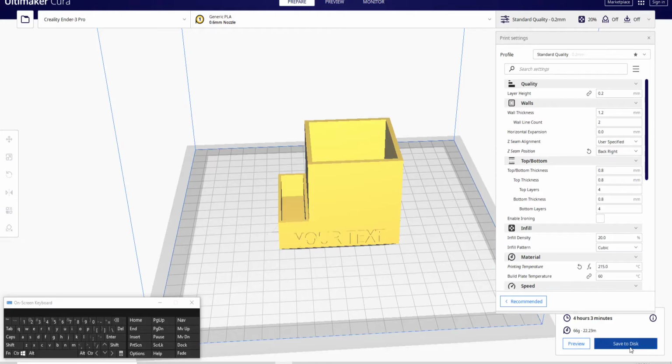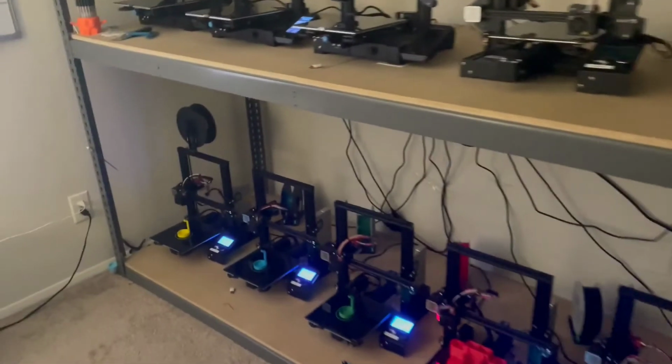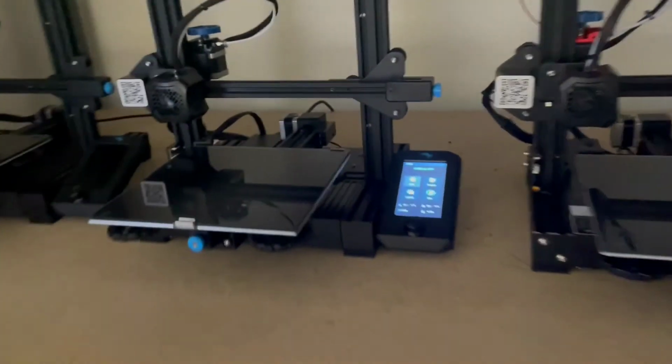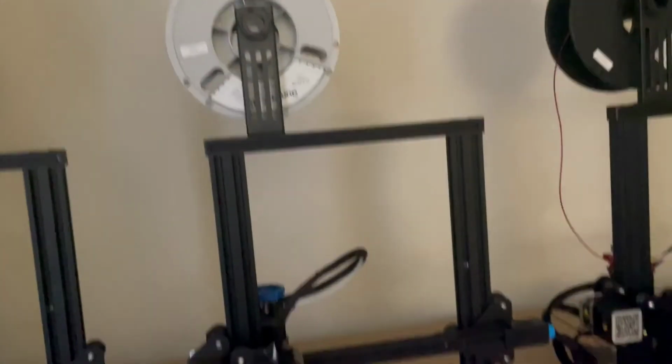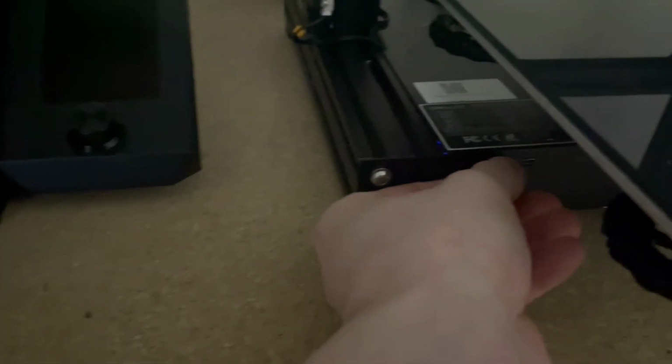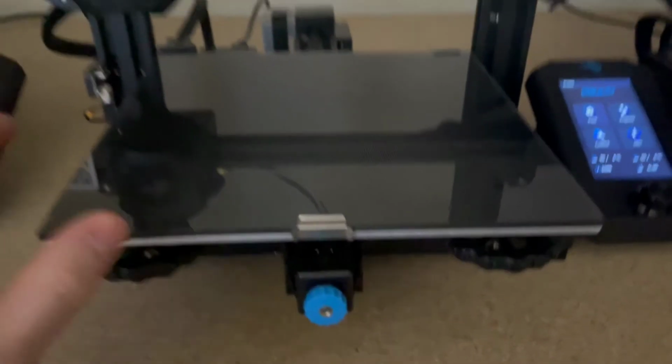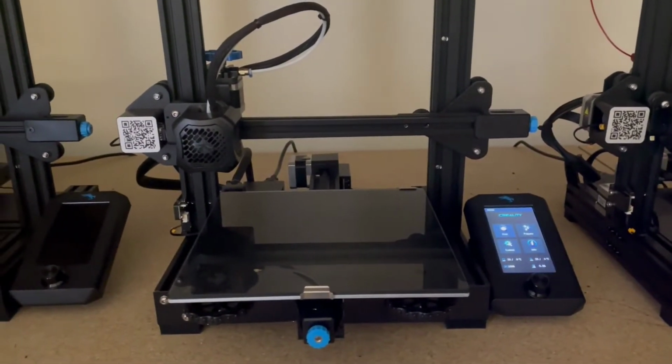And we are going to save this to disk. And we will take the G-code to the printer. We're going to be using the Ender 3 V2. Take this out, put that in, and we are good to go.